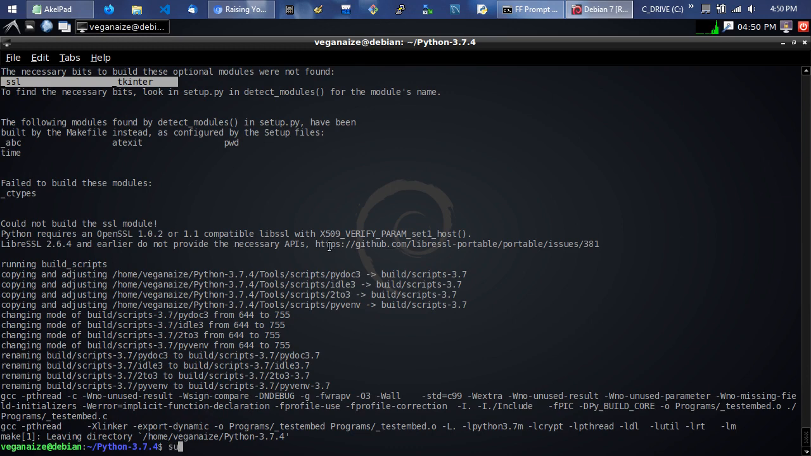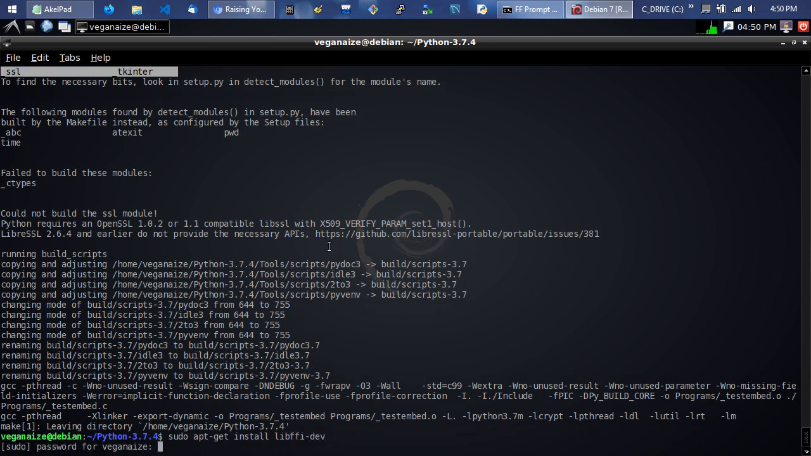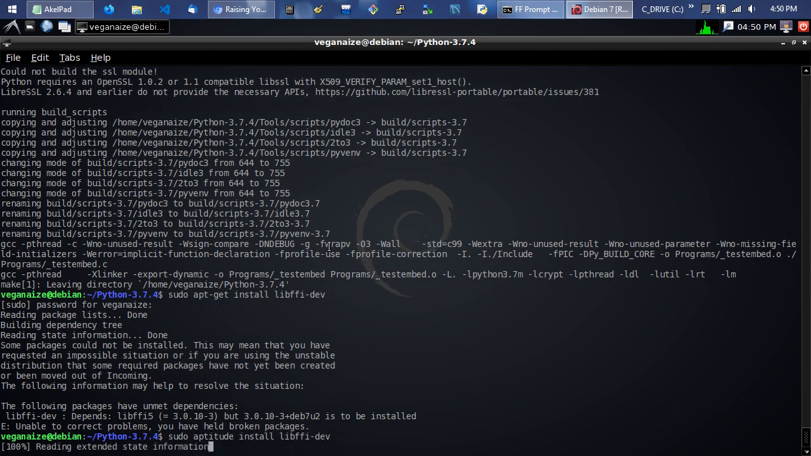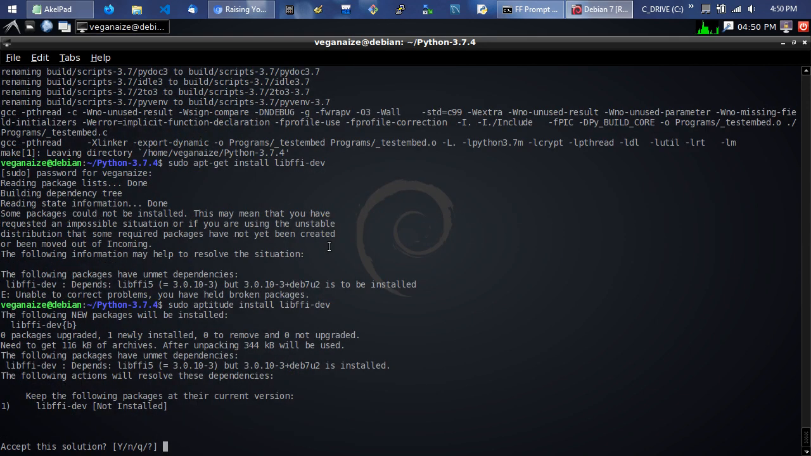As a root, apt-get install libffi-dev, which gave us the problems before. But that is to be installed. Okay, so we're going to go ahead and do that again, and we're going to run aptitude. You most likely won't even be having this problem, but at some point, you probably will.